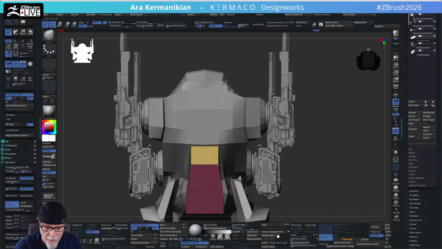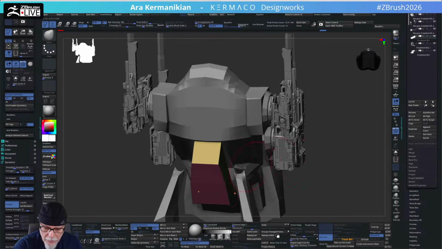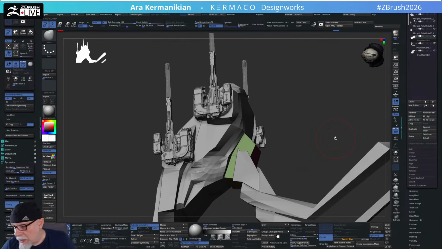So here I'm just using the move tool, or move brush, sorry, to get a base of sorts. Let's see.